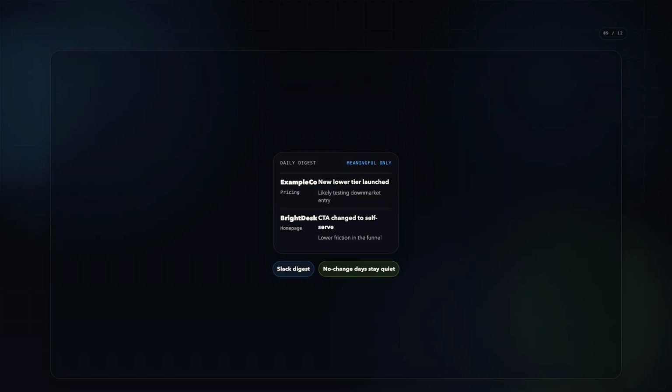This is the part the team sees. A clean digest by competitor, with page type, the change, and a short reason to care. If nothing meaningful changed, the system should stay quiet. Silence is a feature here. The whole point is signal without spam.